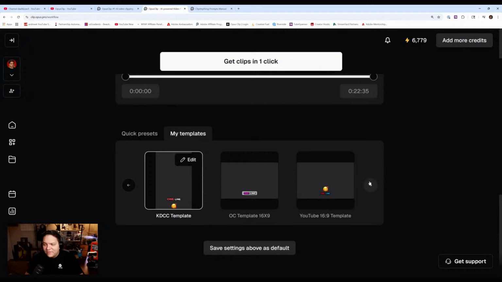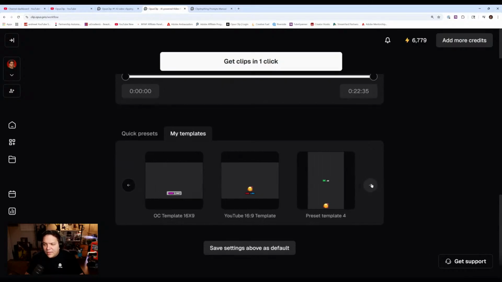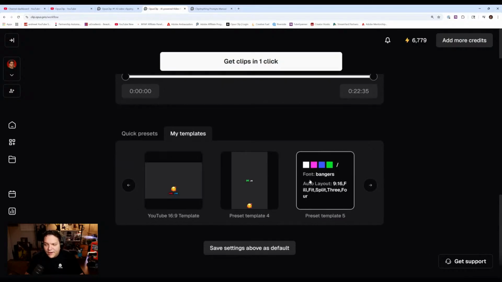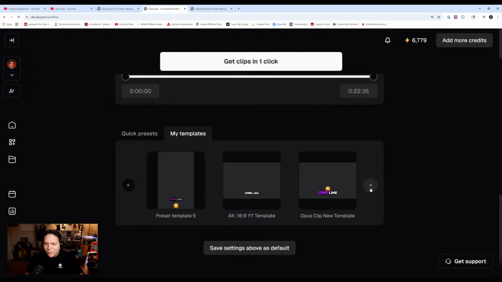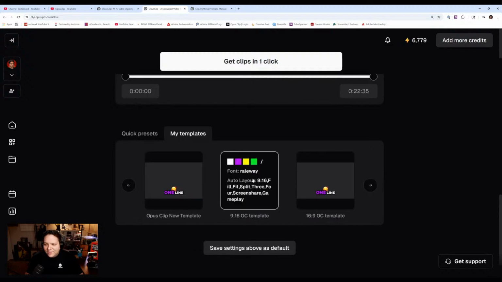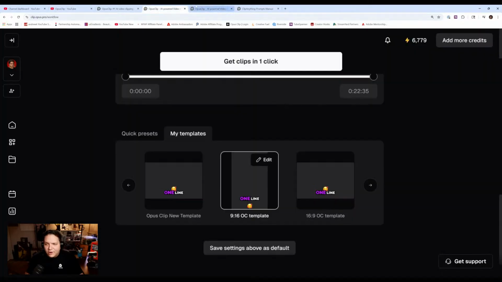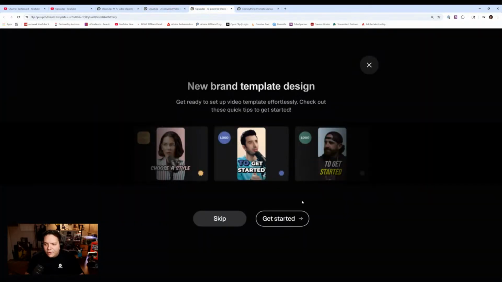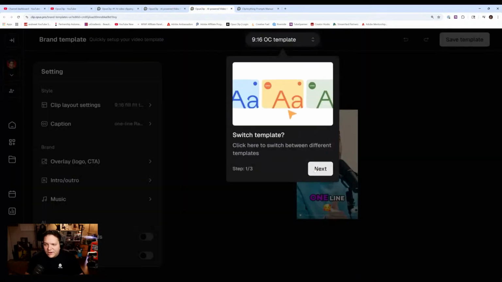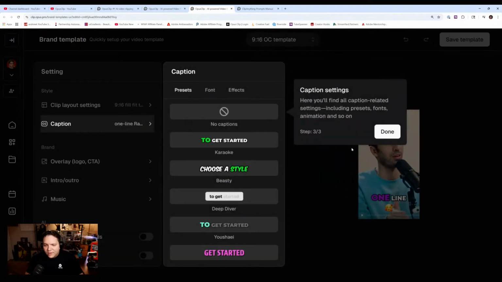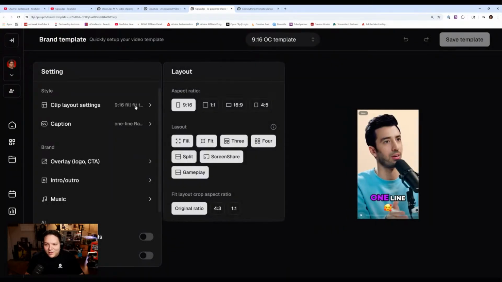Now the templates, if you've made them, they have different templates. So they have the 16:9 and the 9:16, but we're not going to worry too much about that, because what I will tell you is you can always edit your templates. If we click the edit here, it'll bring up the brand new template design, and it'll explain all this. Done this before, so for me, doesn't make super sense.